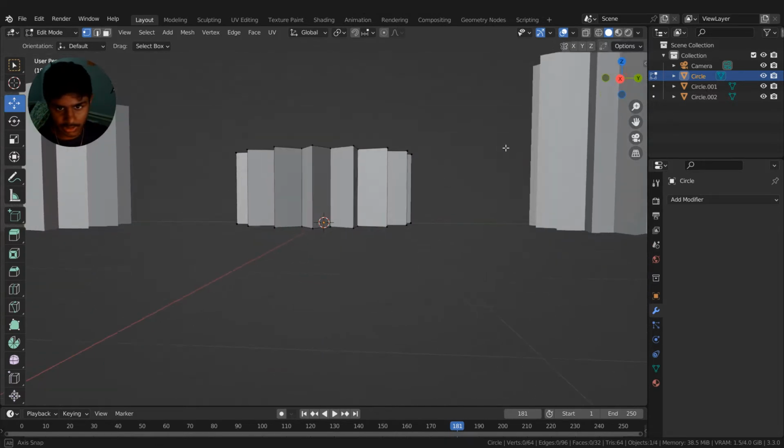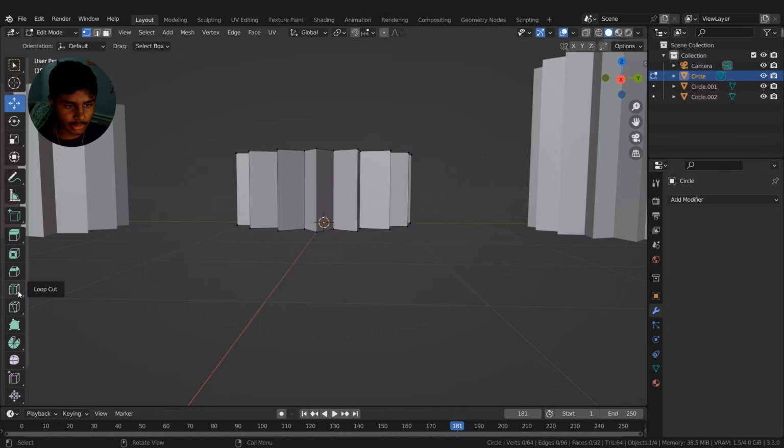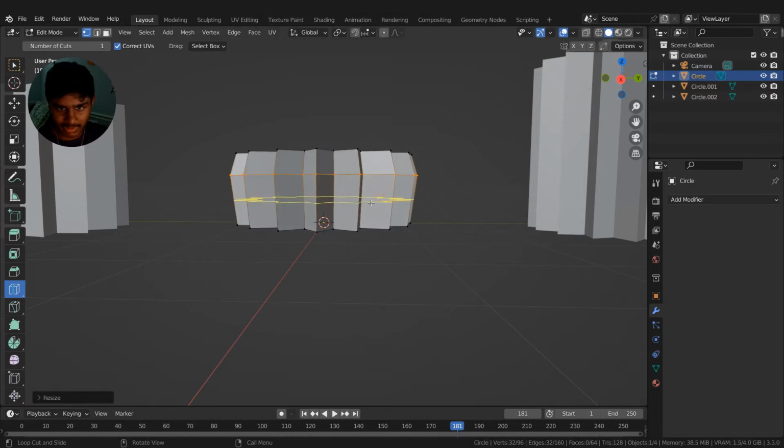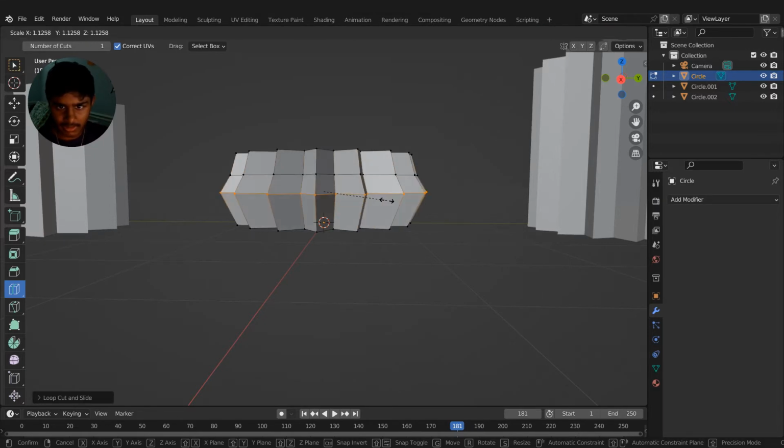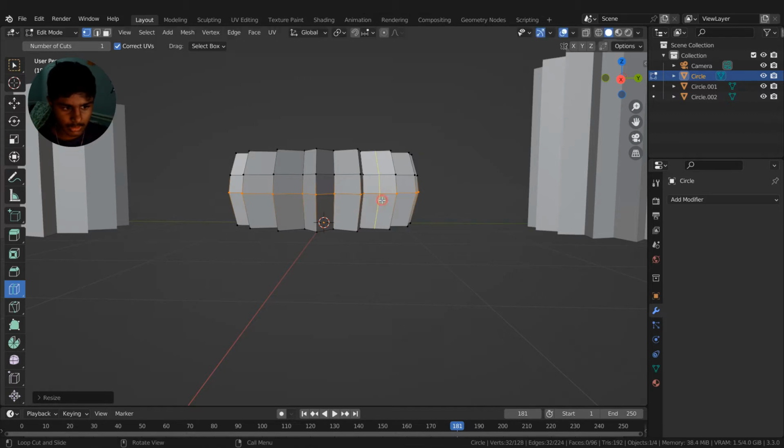But that's not actually what I want to do yet. I'm going to go to the loop cut tool. I'm going to make a loop cut, and I'm going to bring it to the top. Then I'm going to press S to scale. We're going to do that again, S to scale. One more time, S to scale.